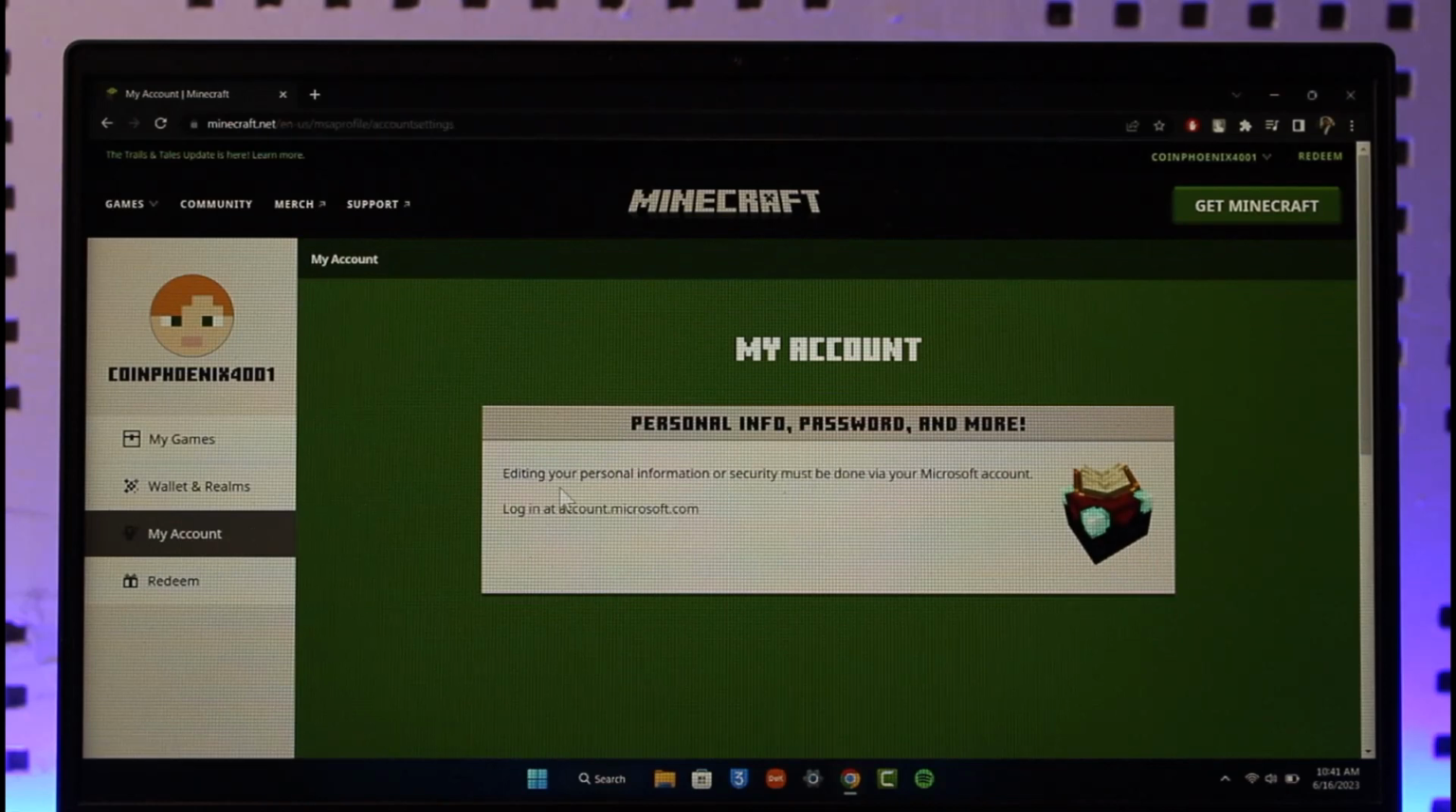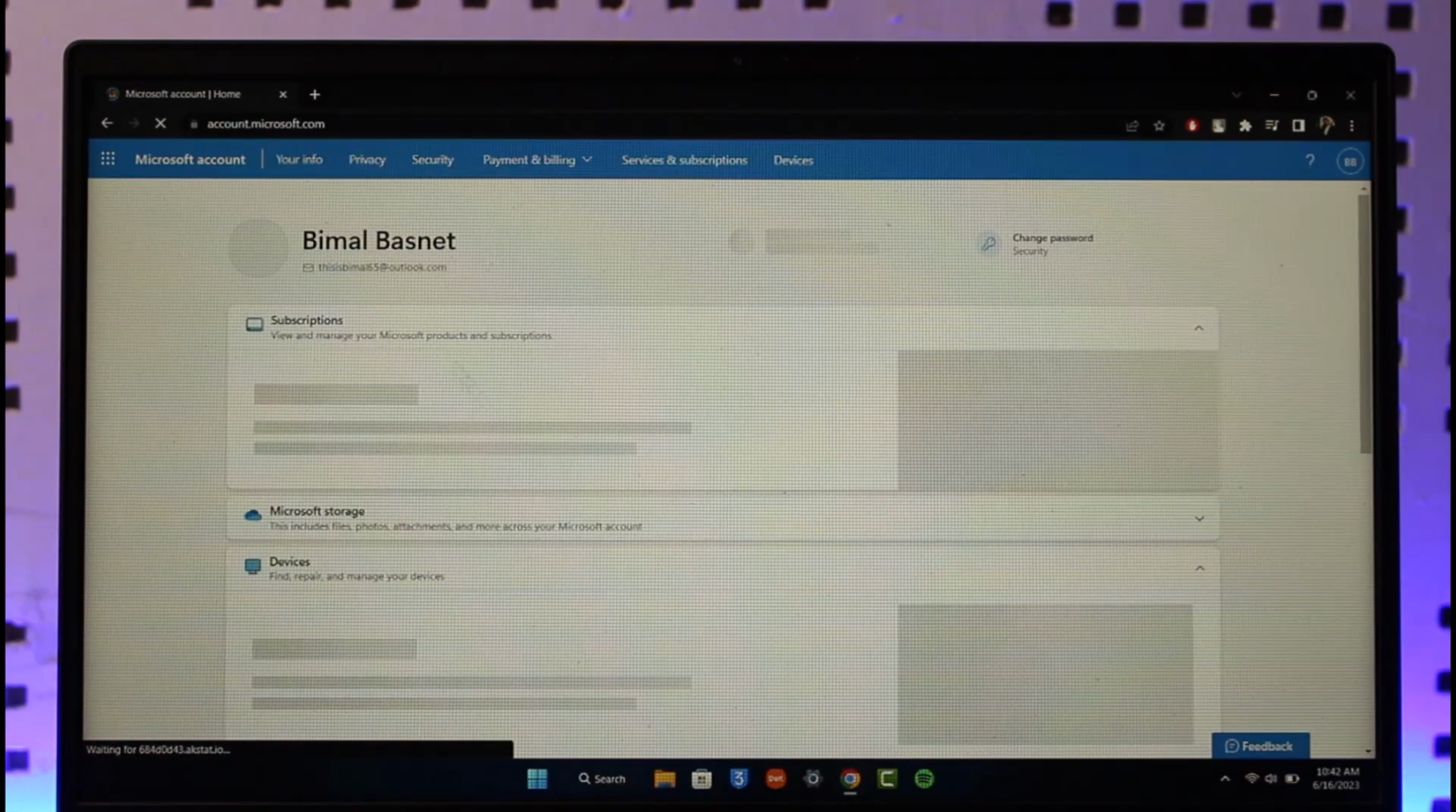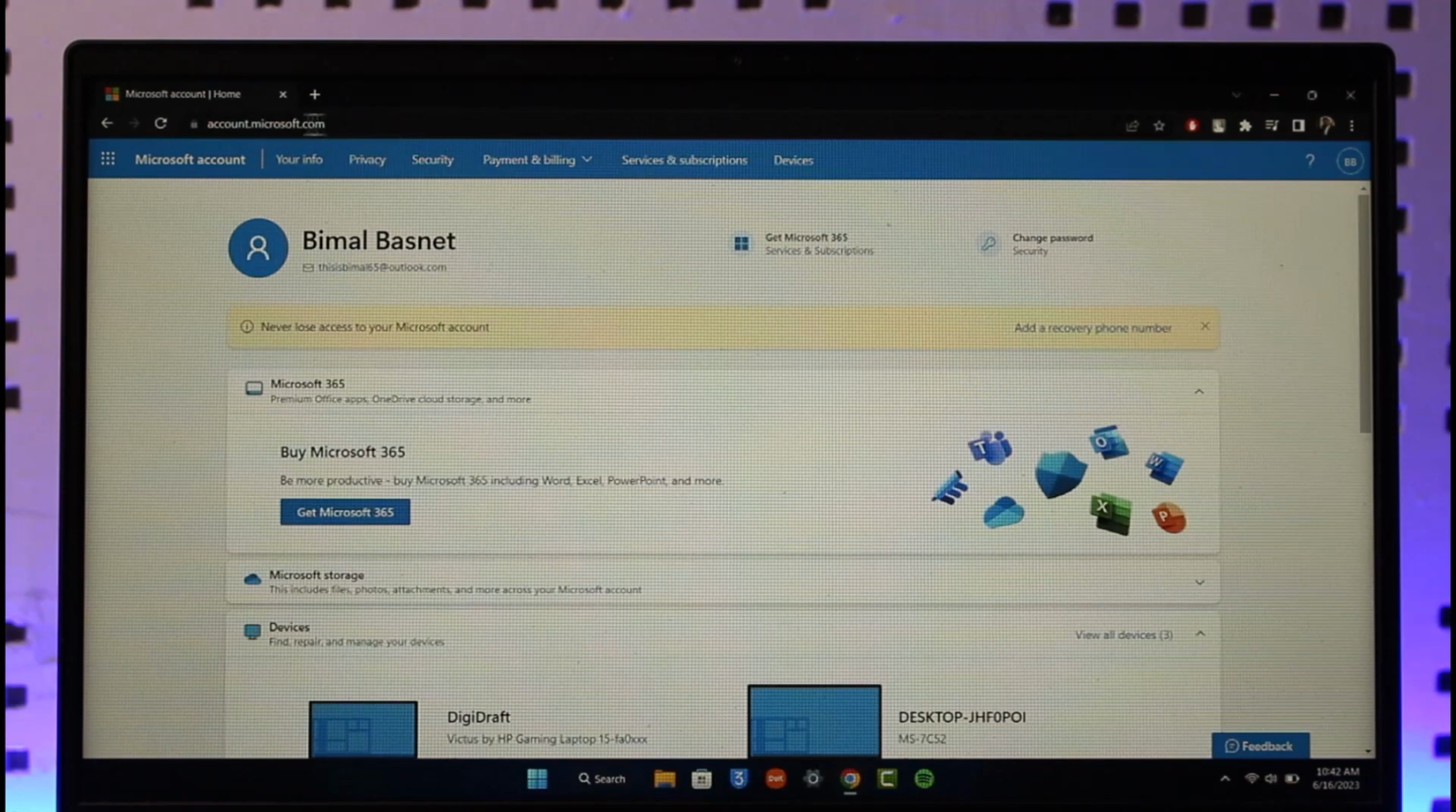Once you go to your account, you can see it says edit your personal information on microsoftaccount.com. So just go to this link that says account.microsoft.com here. Once you're on this link, you'll be taken to this URL. You can also directly come to the URL where you need to click the your info button, which is at the very top of the screen.